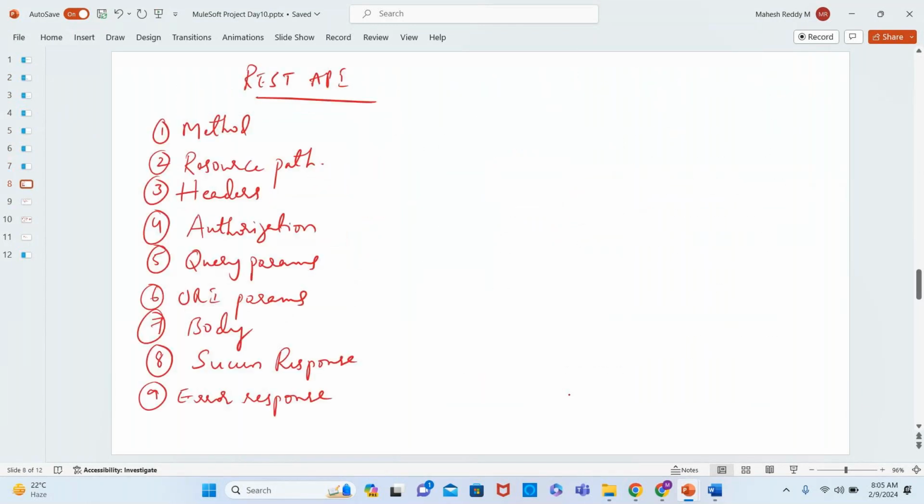Okay, fine. Now, as part of our REST API, what are all the important things and what are all the important components of REST API? Right? Obviously, the method, the resource, whatever we define in the RAML, right? And headers, authorization, query params, URI params, body, and again, success response as well as the error response. These are all the important components of REST API.